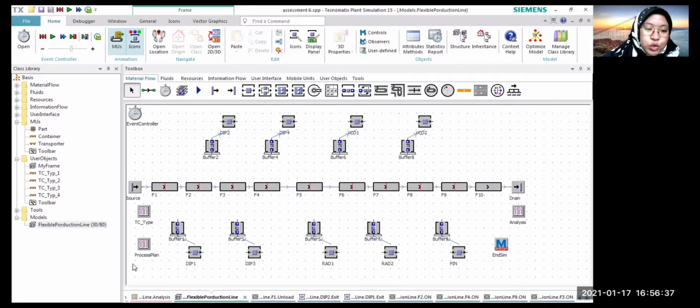Okay, so what happened to the parts that are in the machines, the IP1, the IP2? Earlier, I already told you that when the sensor senses the presence of a specific container, it will be sent according to the instruction in the process plan, right? So these parts that are already in the workstation, what happened to them?